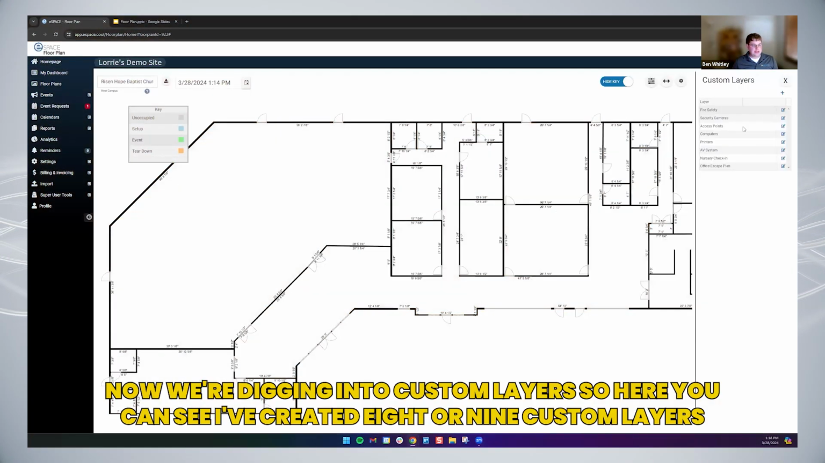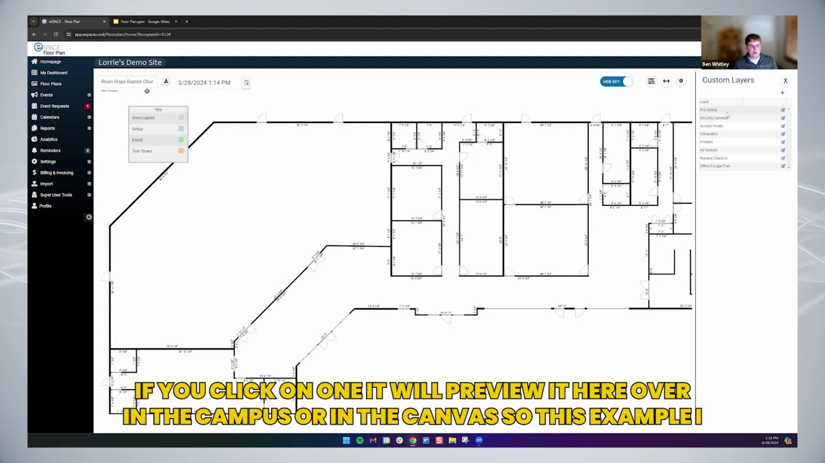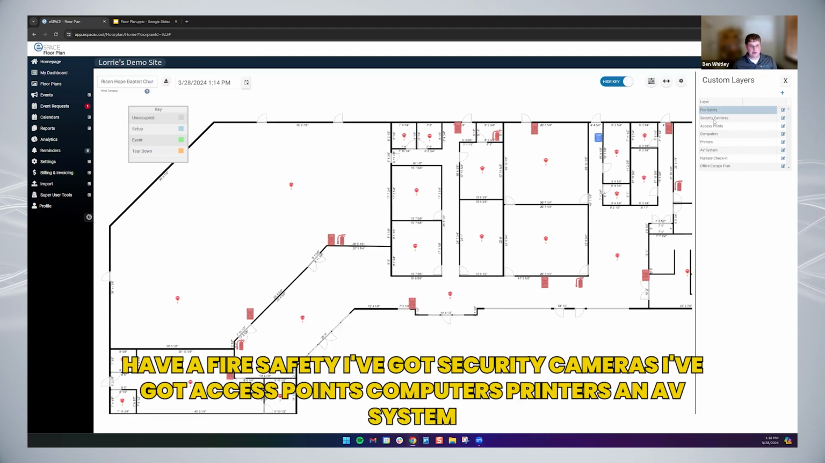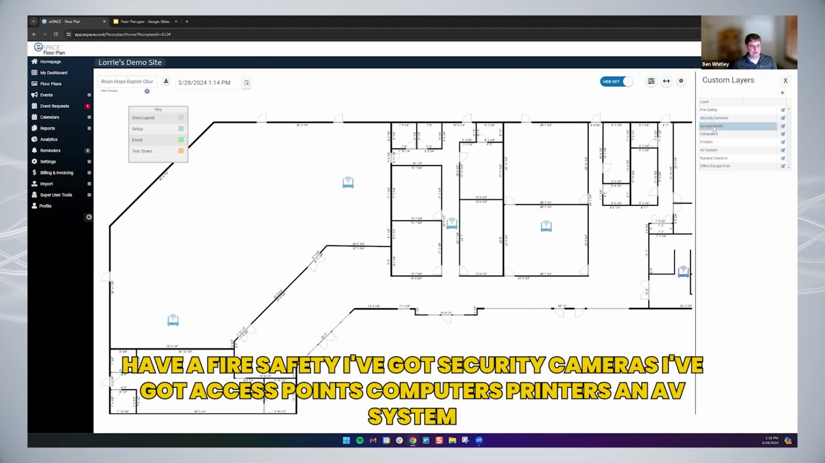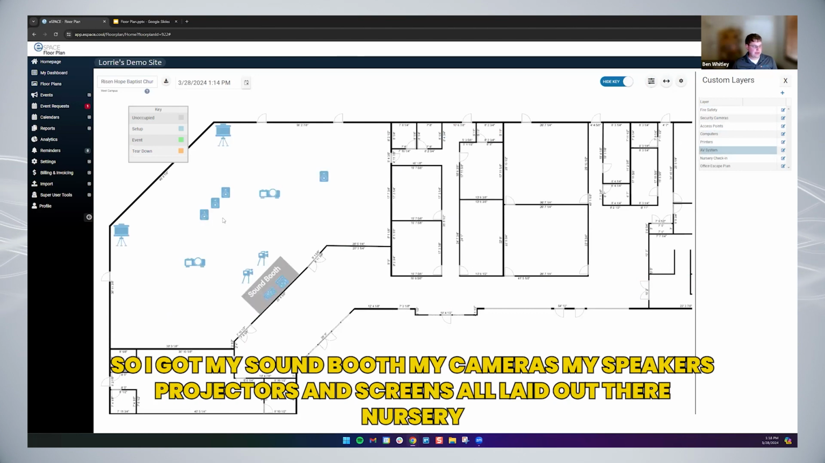Now we're digging into custom layers. So here you can see I've created 8 or 9 custom layers. If you click on one, it will preview it here over in the canvas. So in this example, I have a fire safety, I've got security cameras, I've got access points, computers, printers, an AV system. So I got my sound booth, my cameras, my speakers, projectors, and screens all laid out there.